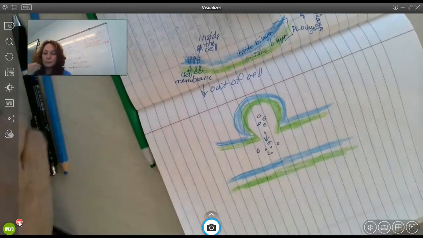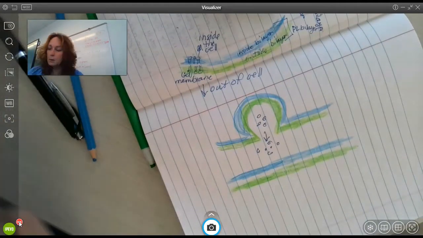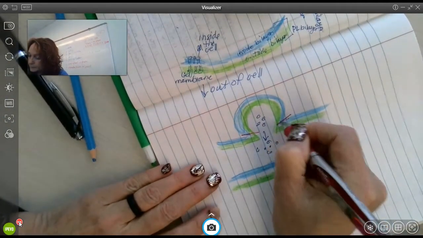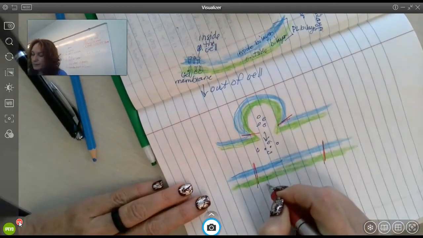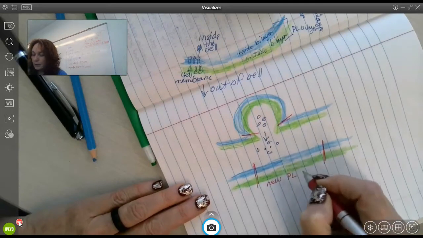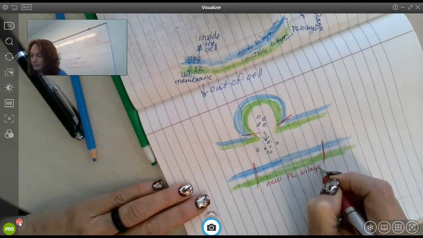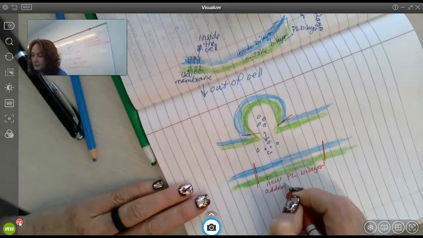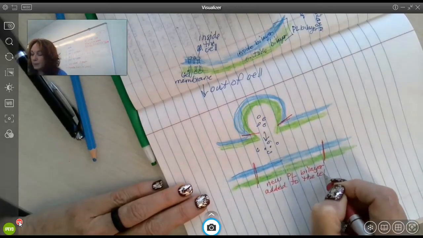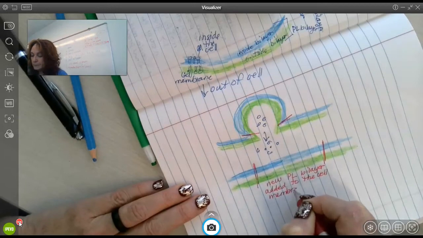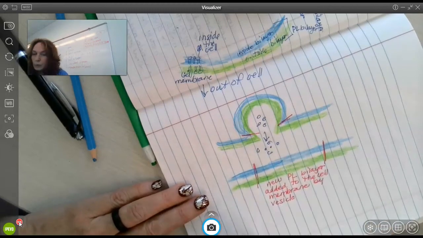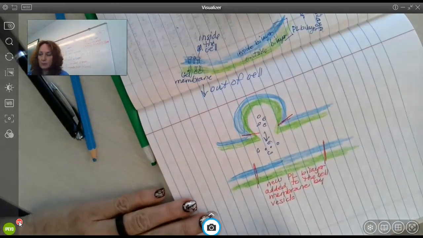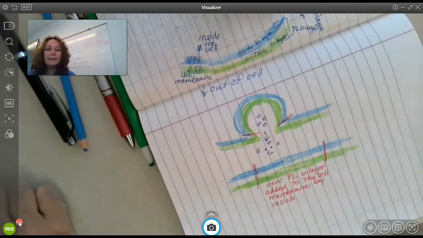And there you go. So if the vesicle is from here to here, then this is the new phospholipid bilayer that is added to the cell membrane by the vesicle. The vesicle moved in and became part of the cell membrane. I think that's about the coolest thing ever.